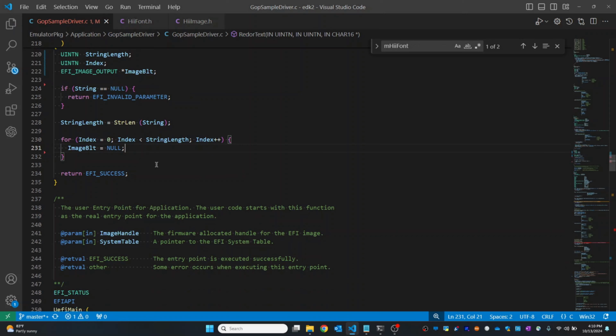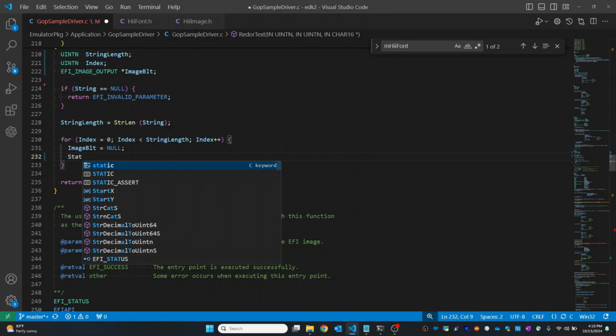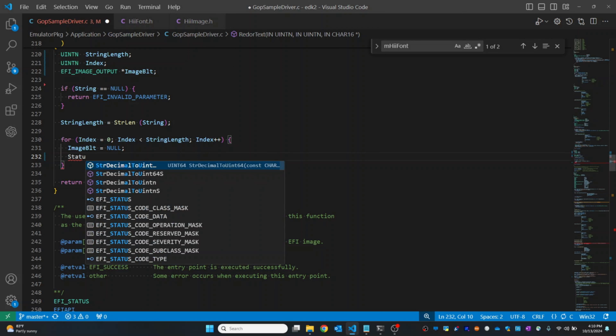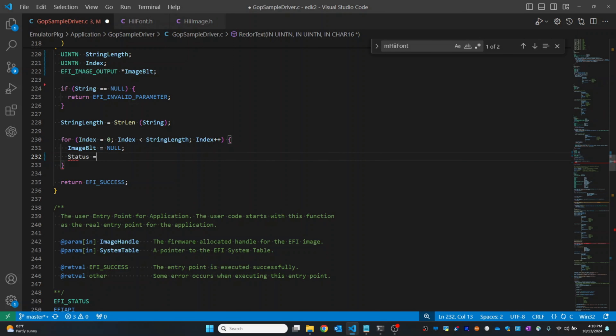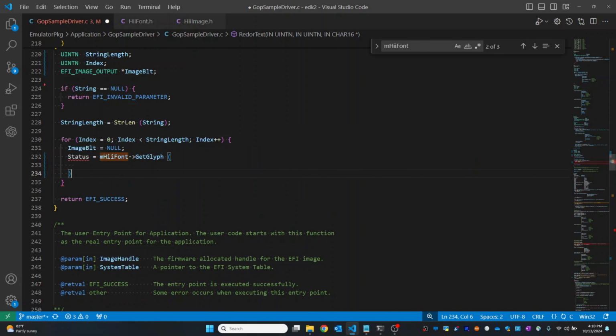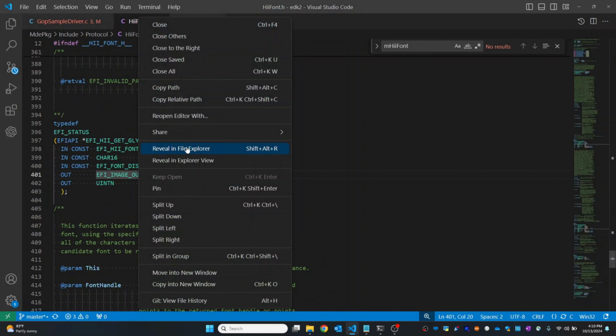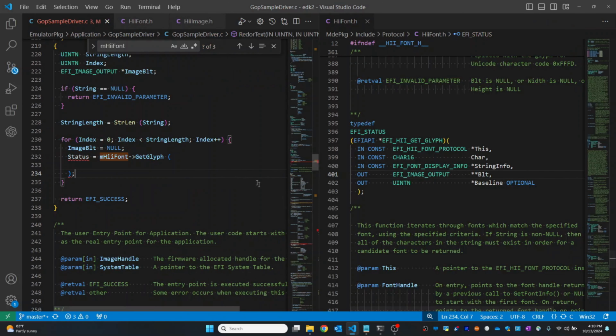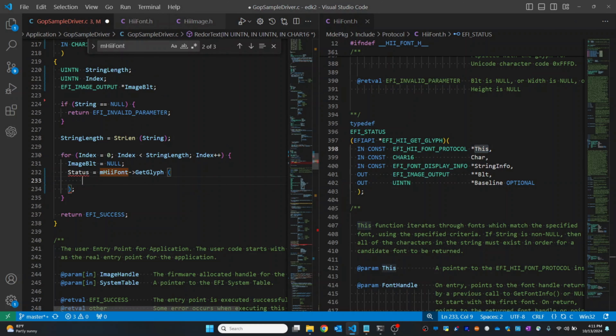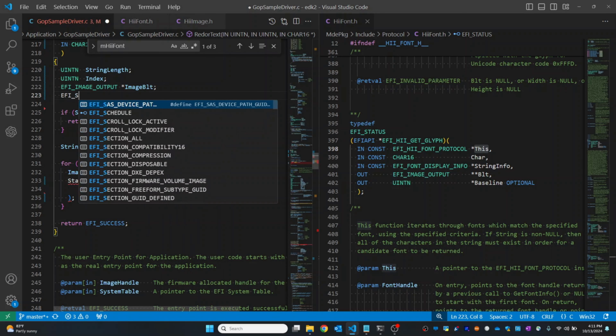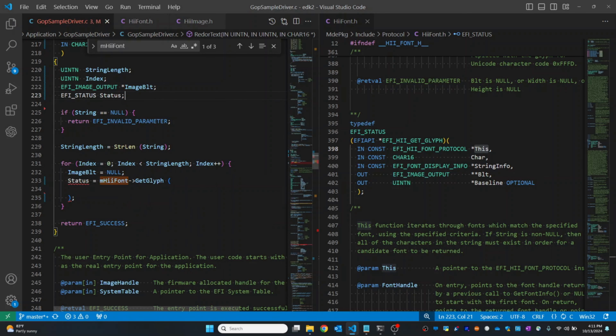Okay, so now let's try to call this function, right? So here status is equal to HiiFont GetGlyph, and it is going to accept a bunch of arguments. So let's split screen. And here the first one is this operator. So let's have this status variable defined here, EFI_STATUS as status.